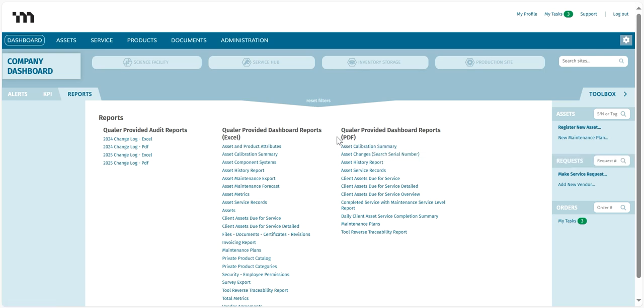Because every field and data point in the platform is actionable and reportable, end users gain visibility to critical asset and service data that would be otherwise inaccessible with a more manual approach to asset management.